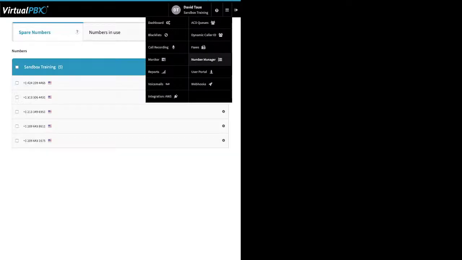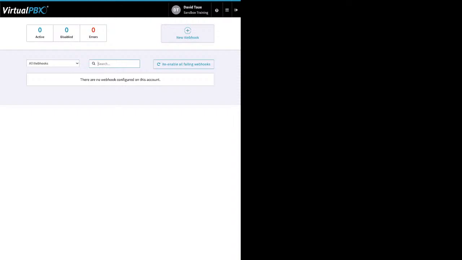Number manager just takes you back to your spare numbers page. Webhooks is actually a plan-specific feature. You'd want to talk to our sales team about this.